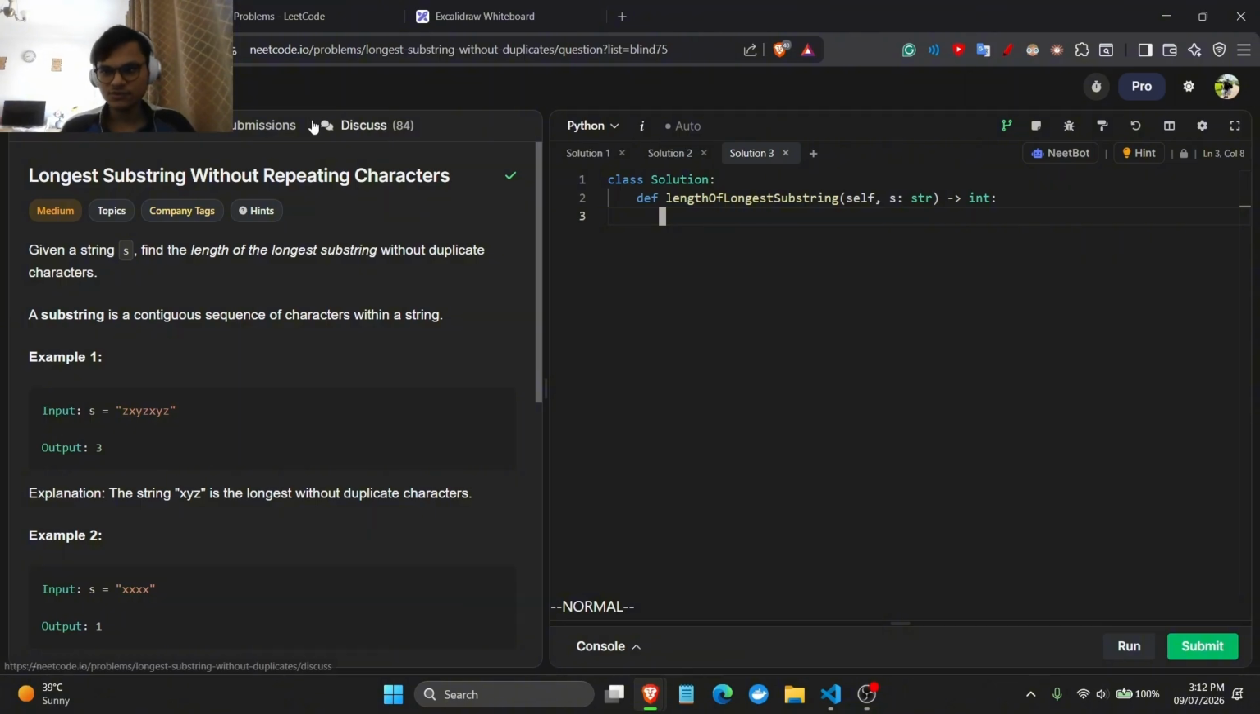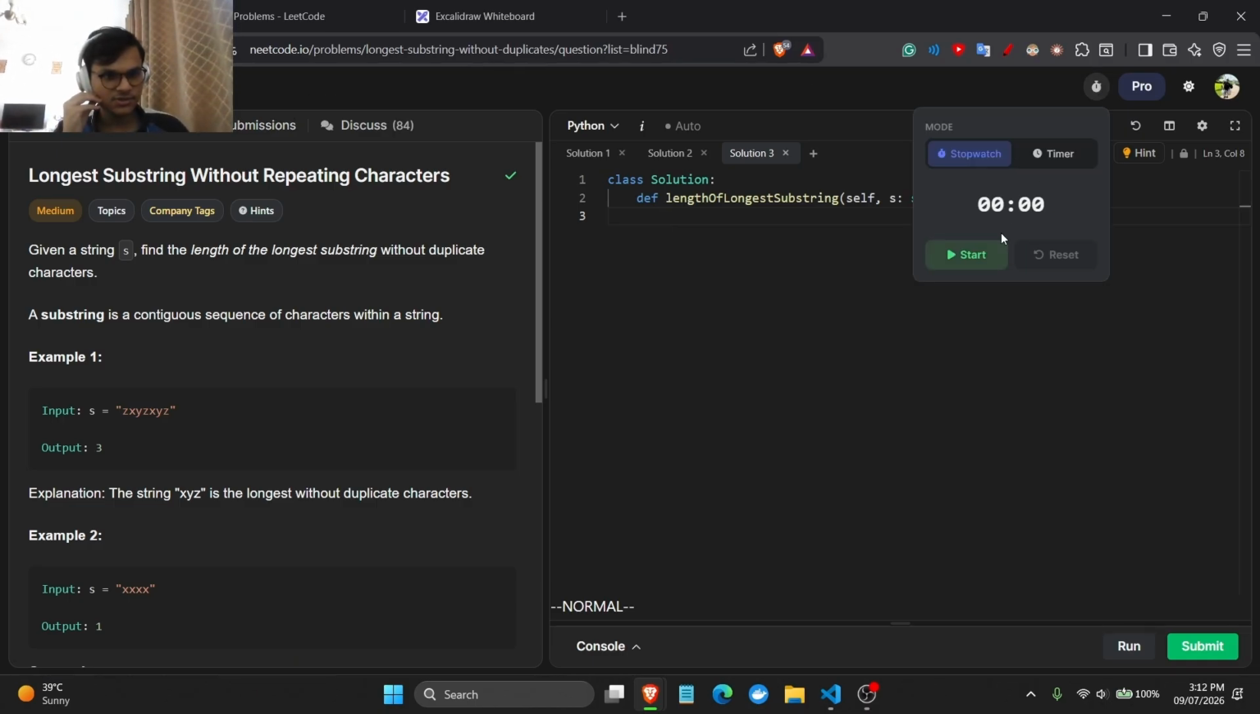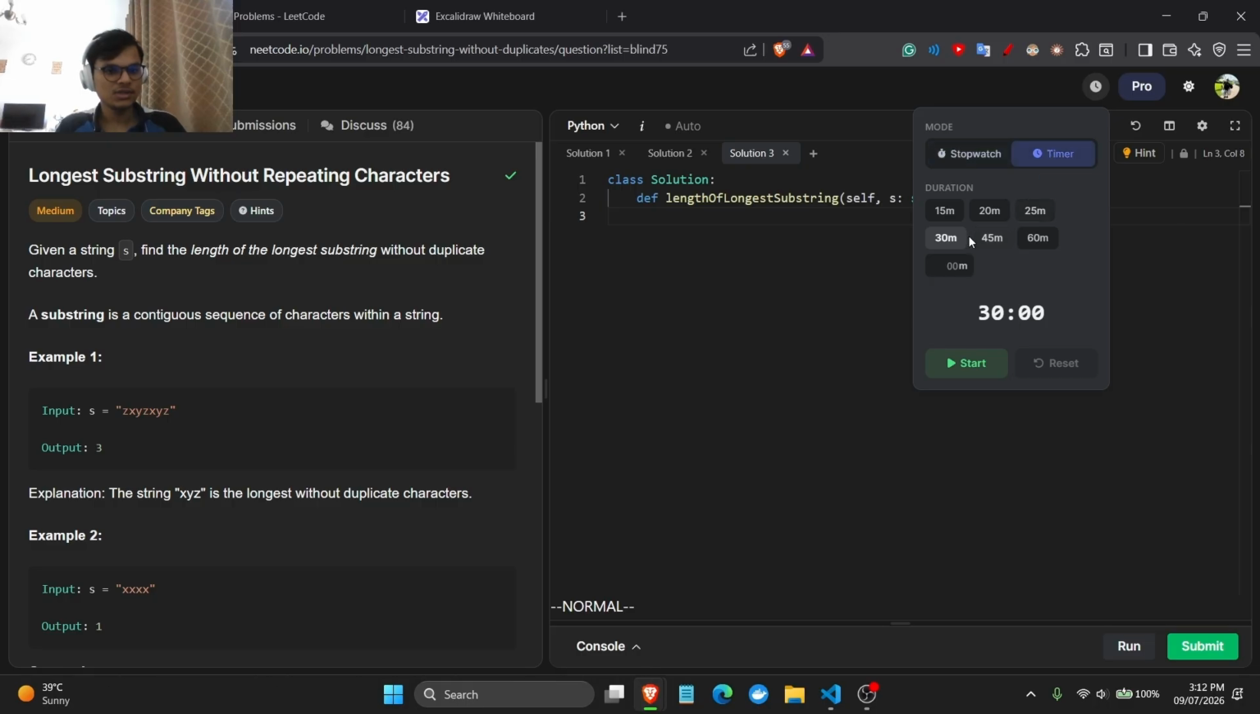And then we have to solve the dreaded longest substring with repeating characters, given that you can do as many as k replacements. So yeah, let's get into this. Let's start a timer of, I guess, 30 minutes, and let's start.